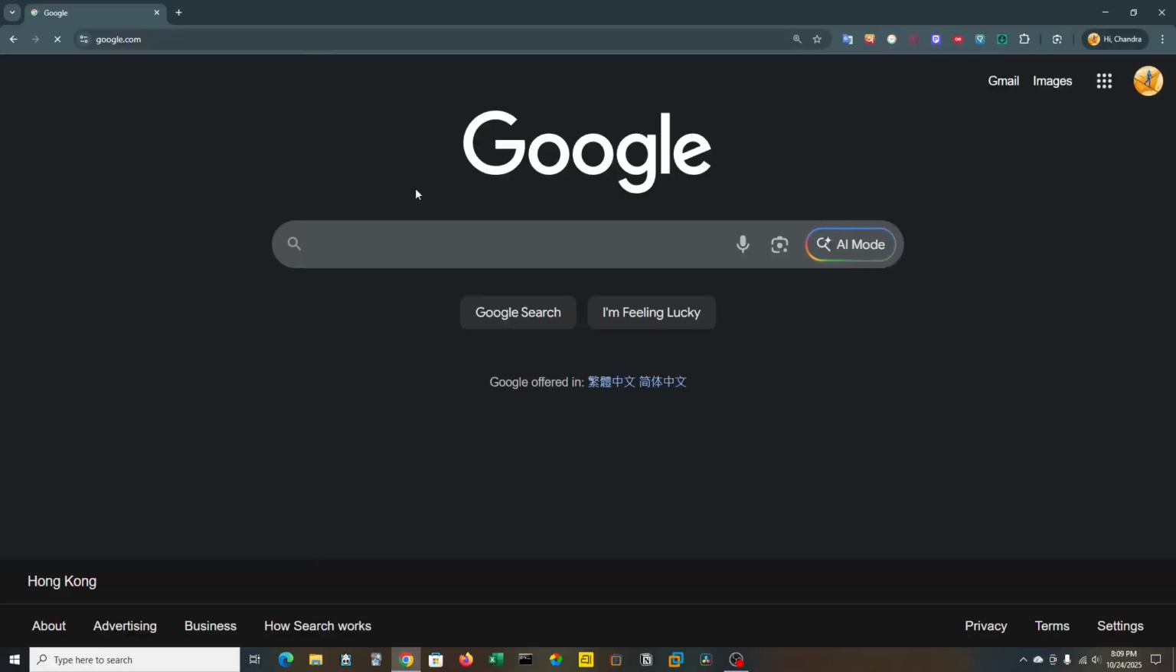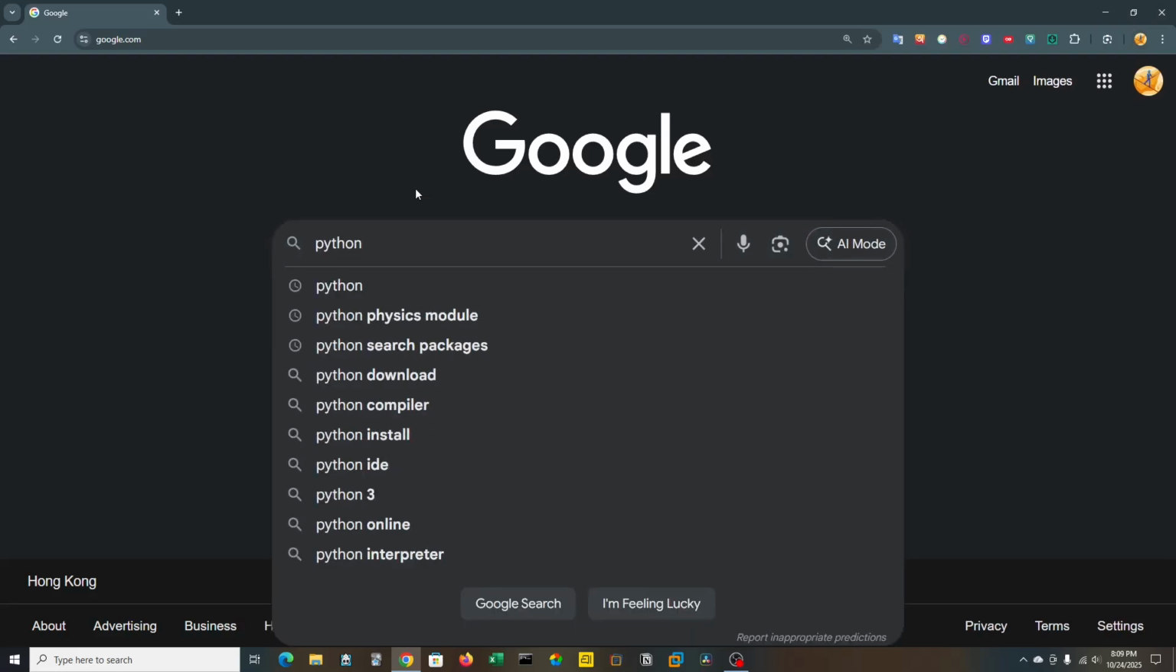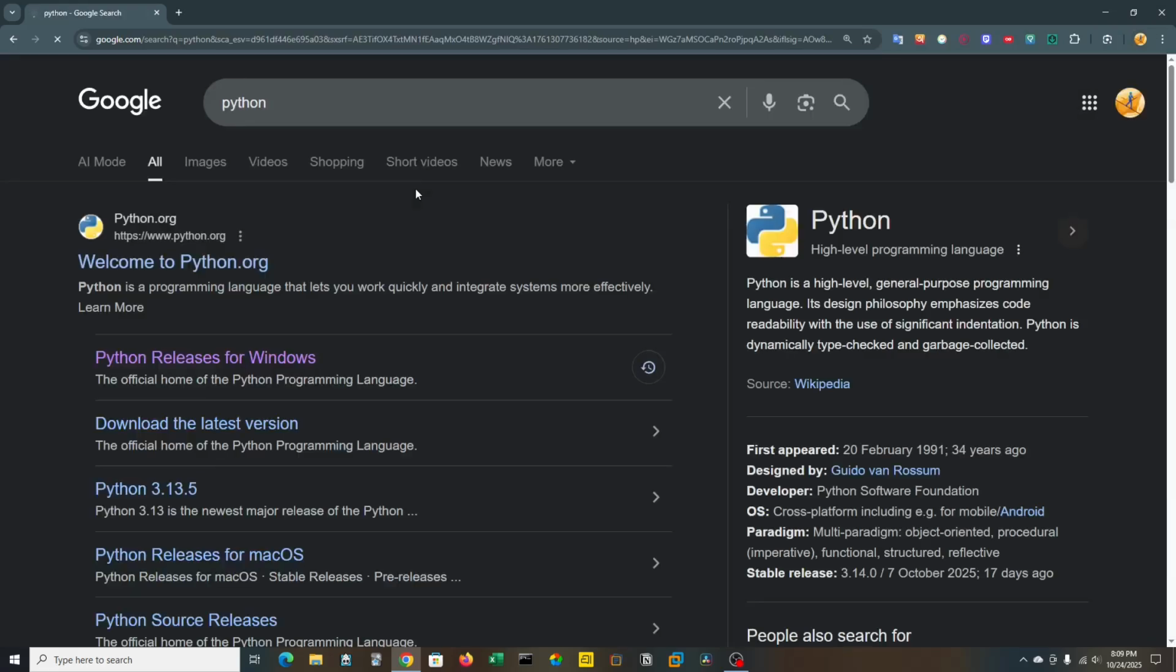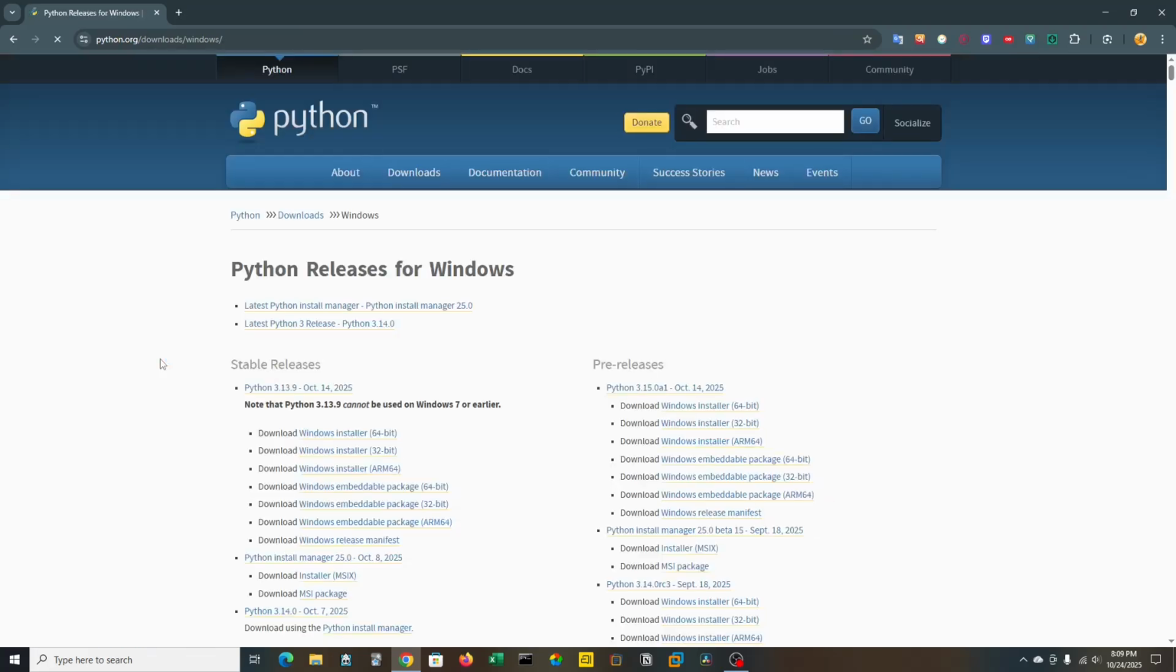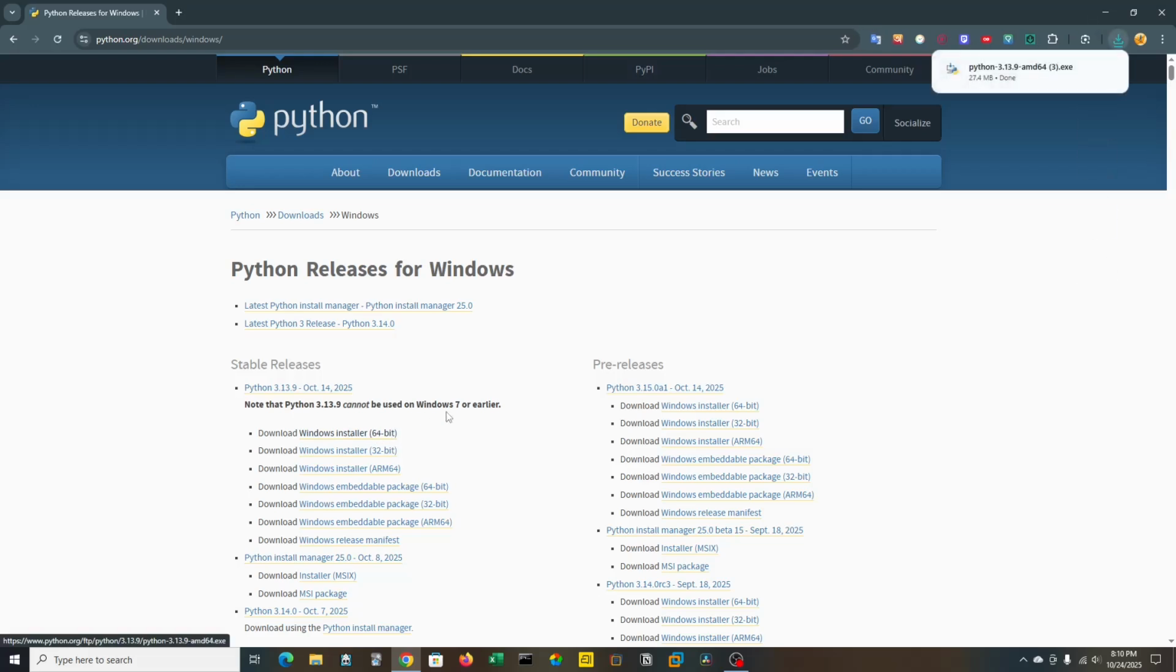Okay, so I open up my browser and search for Python, and hopefully we are not going to encounter any snake here. Okay, there's no snake. Now you need to click on this link, Python releases for Windows. I click there, and now you need to click here, Windows installer 64-bit. It will download the application file, and okay, it's downloaded.